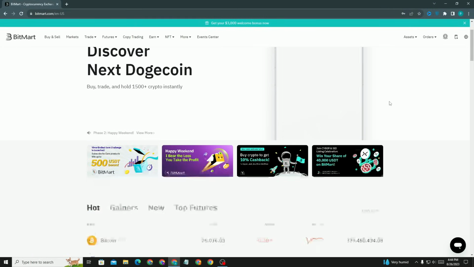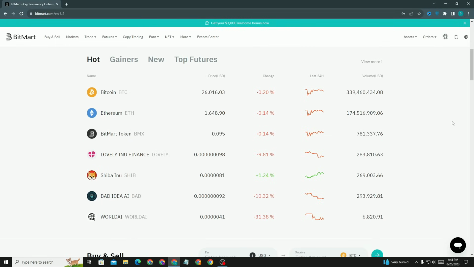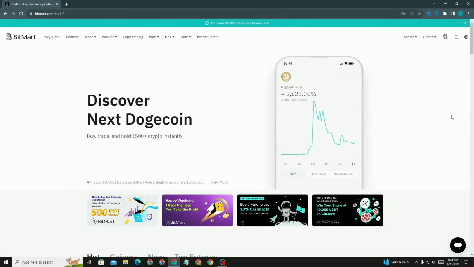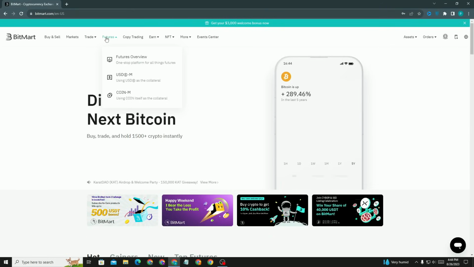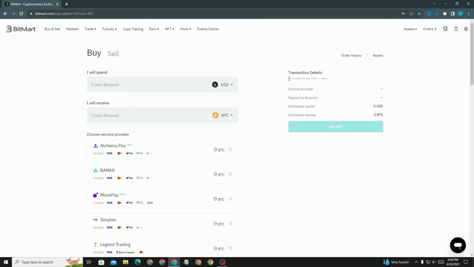Then you will see this kind of interface. This is the home page of Bitmart, and here you can see Bitcoin, Ethereum, ETH, Bitmart token, and everything else. It is showing the data, like buy and sell, and all these things. So here is buy and sell. Let me teach you how to buy and sell. Step by step we are going to do all these things.